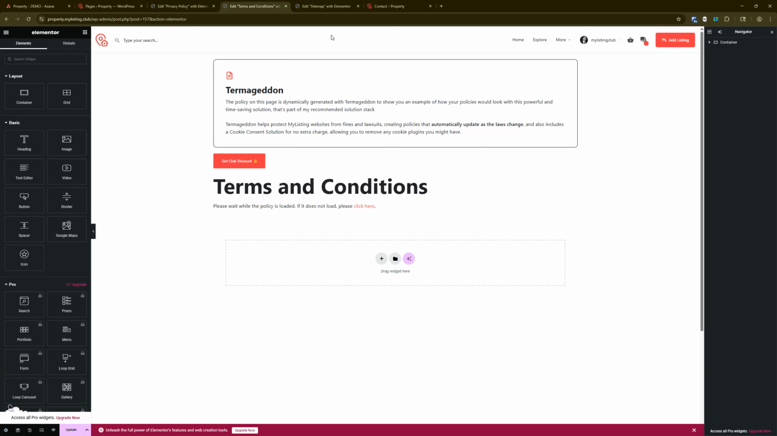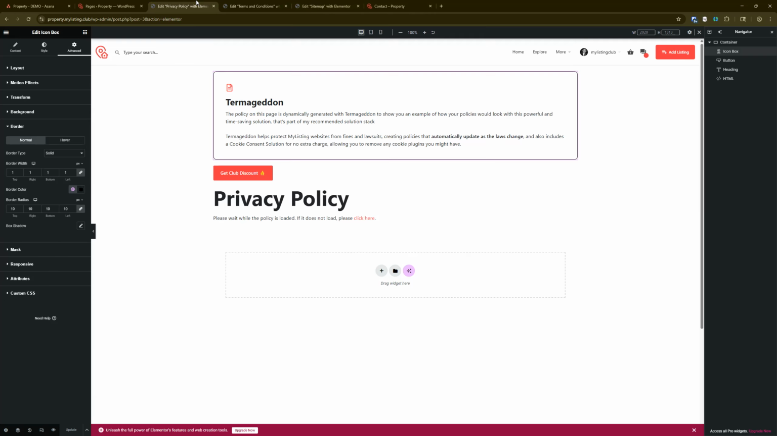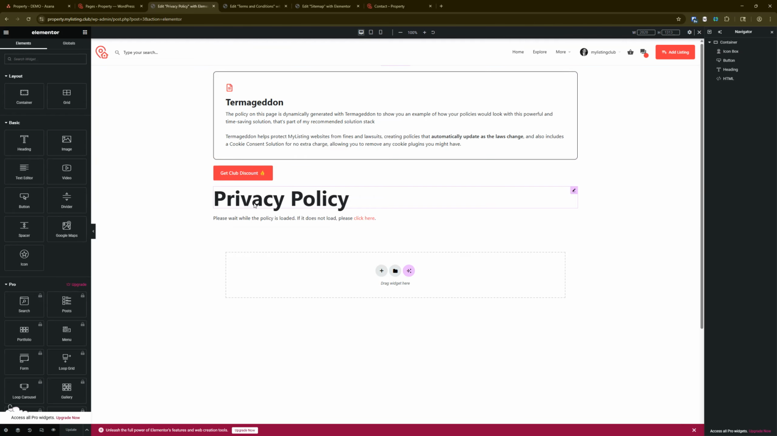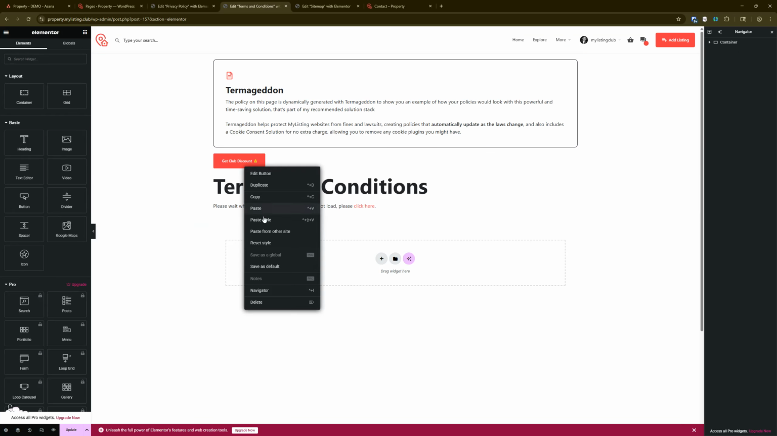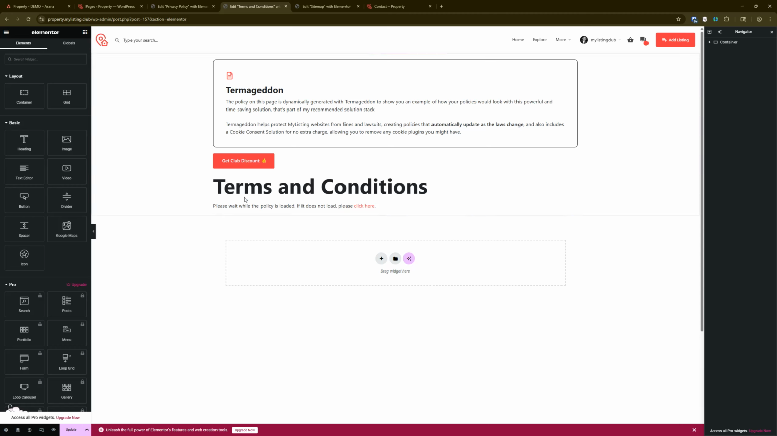And then we can do the same if we had other pages, okay? But I'm going to go over here, I'm going to do the same for the button, copy it, paste style. Just that easy. That page is completely done.